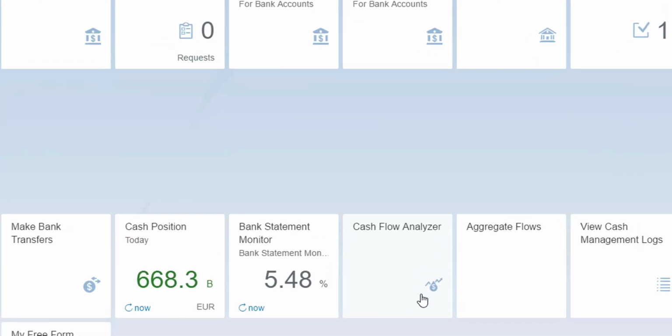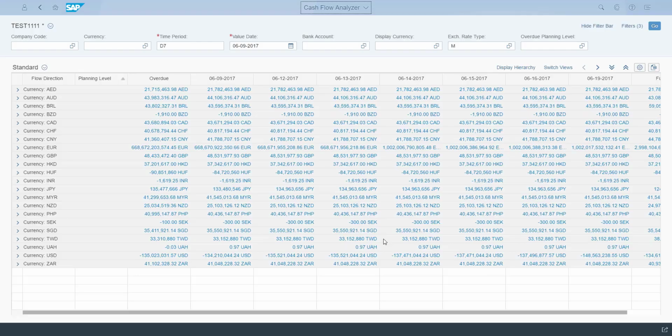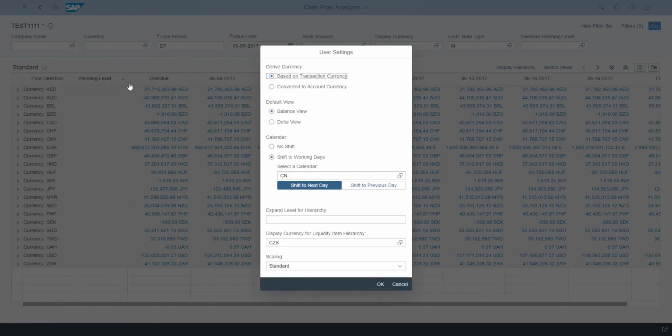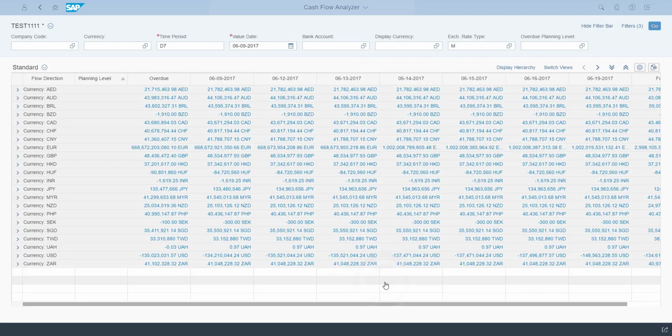With Cash Flow Analyzer, I can analyze cash position, liquidity forecast, and actual cash flows. Before using the app, I define several settings in the User Settings under More in the Me area. For example, I derive currency based on transaction currency and set the balance view as the default view. I also need to shift amounts from non-working days to the next working day. Then I go back to the initial screen.